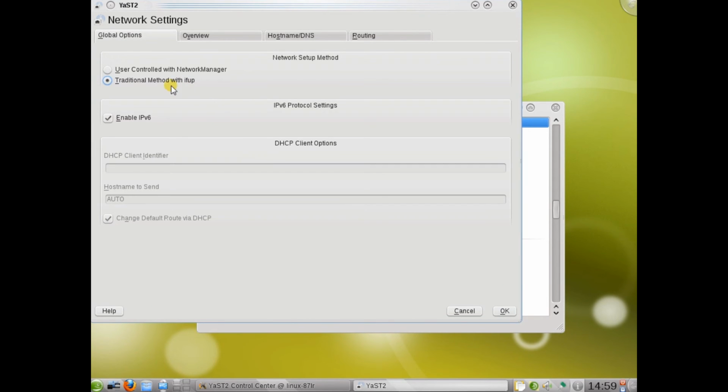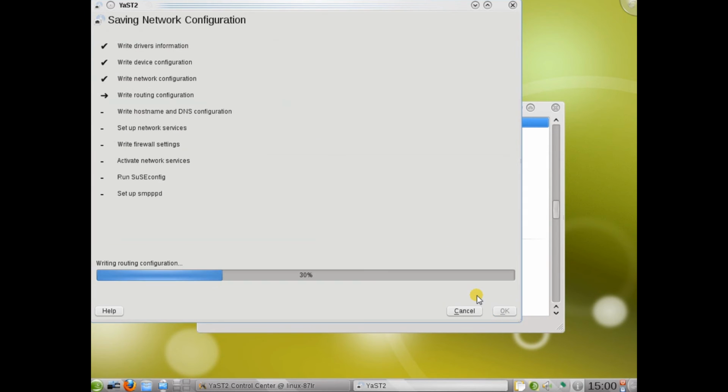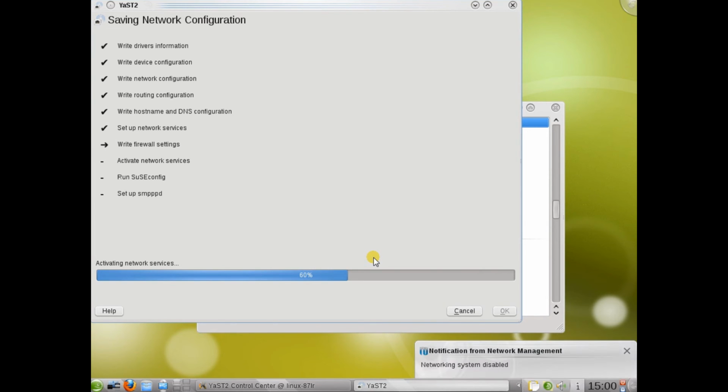For example, I'll use IFUP, I'll disable IPv6. I can change the host name to whatever I want, so I'll call it VBox for example. Delete that, because I'm not on the domain. Click OK, and it's just going to set that up. As you can see, it's telling me that I've disabled Network Manager. It's now configuring a firewall for the changes that I made.